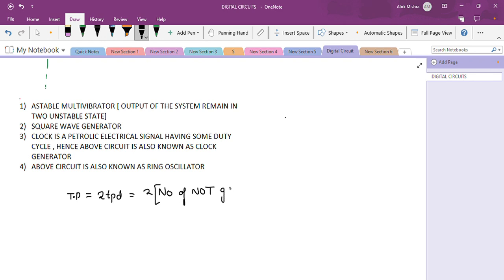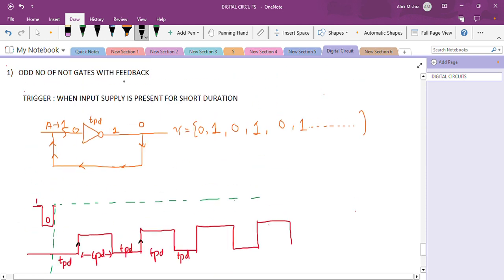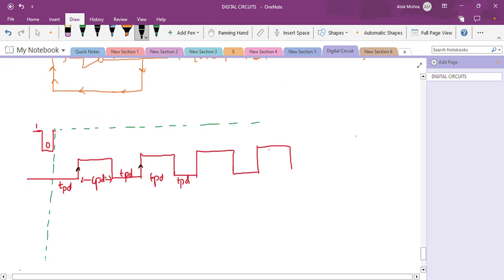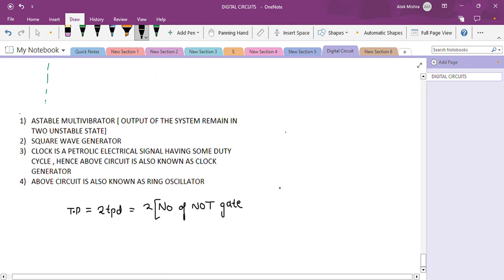Because suppose you take 3 NOT gates into a single circuit, then on that time definitely this TPD will change, right? It will differ from the original time period. So we can say now that the time period directly depends on the number of NOT gates also.